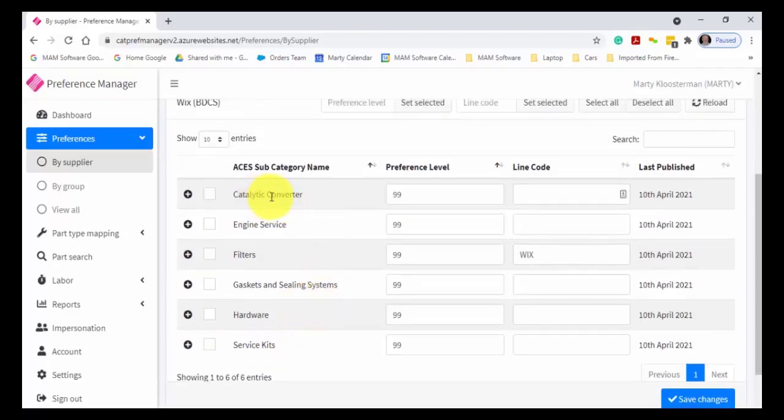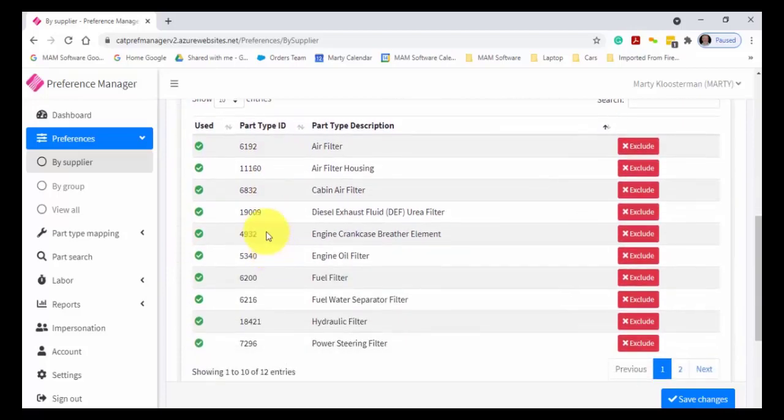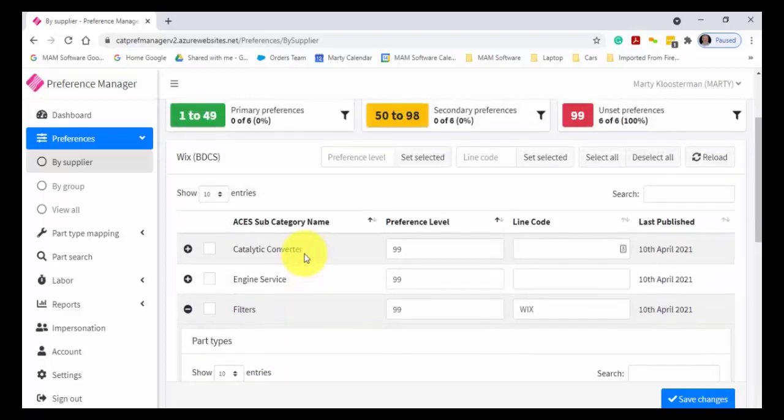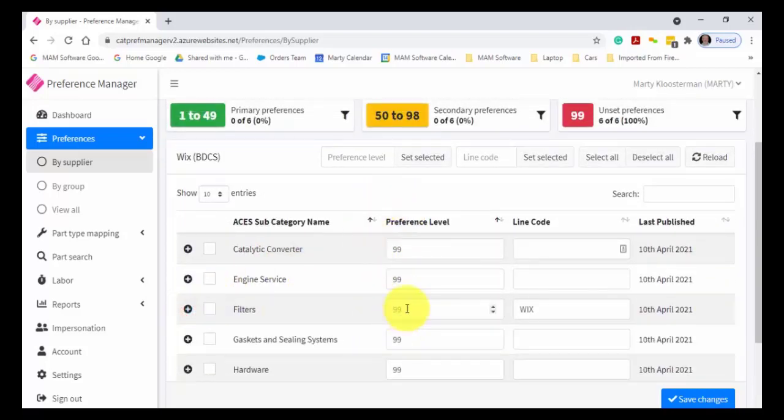In this case, I don't care about Wix catalytic converters or engine services. I'm primarily interested in Wix filters. If I click on the plus sign here, it identifies for me all of the different types of filters that are included in that lookup. So in this case, I will assign a preference to the Wix filters. The preference needs to be a 1 through 49 if it's considered a primary, 50 to 98 if it's considered a secondary. So if I mark this as a 1, and my brand code or line code, the manufacturer line code that we use in VAST on the master table, I'll put it in as Wix. That will tie the part number and the brand together.